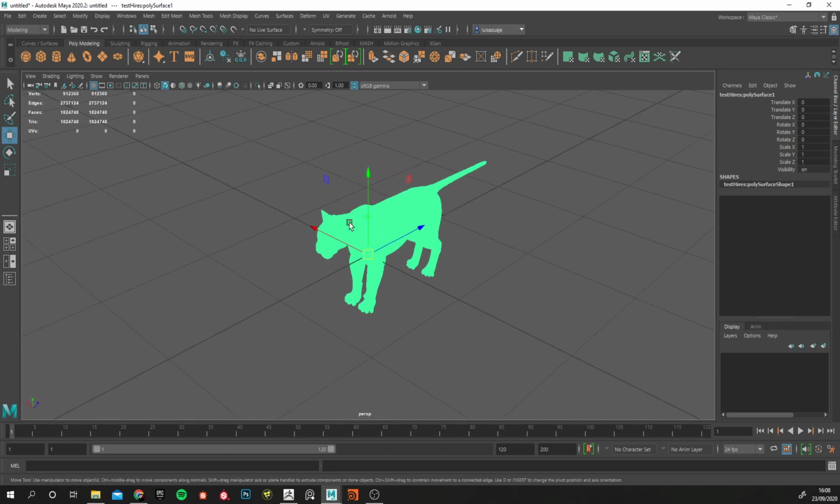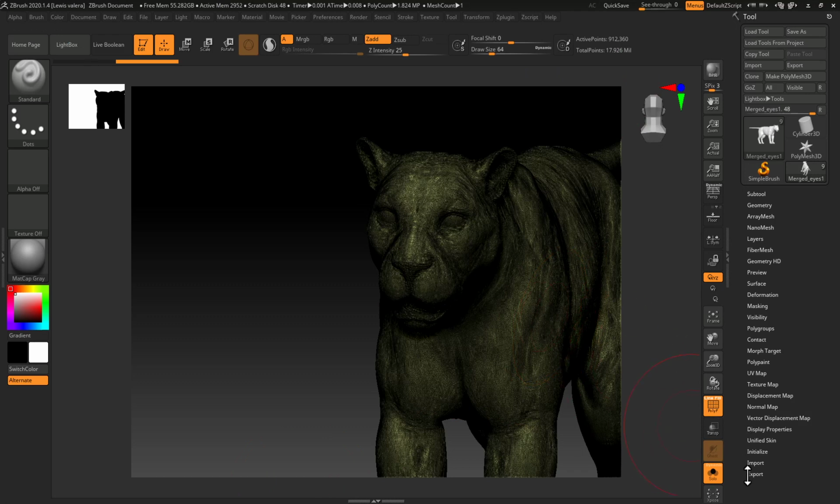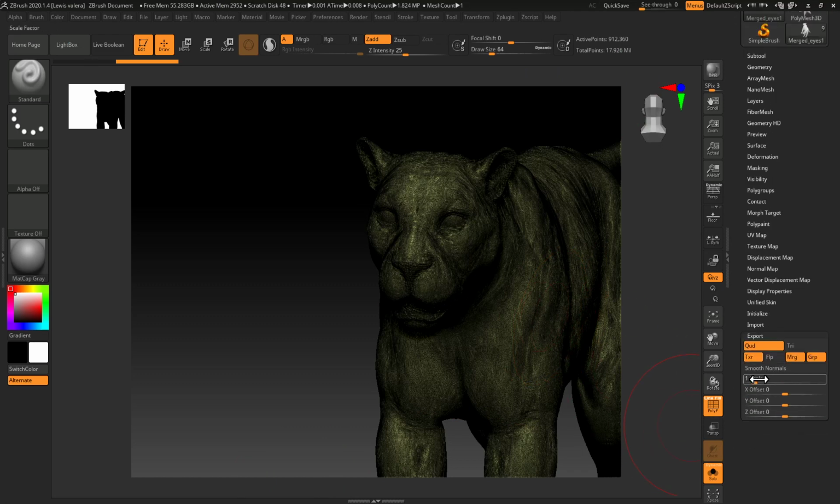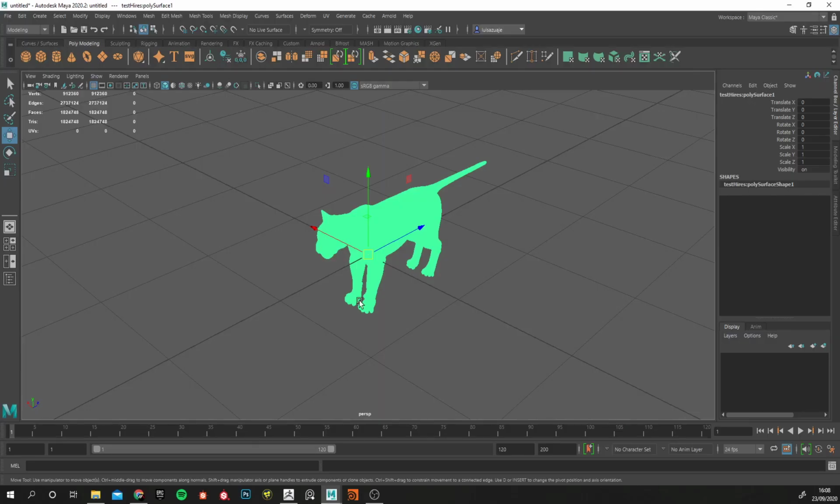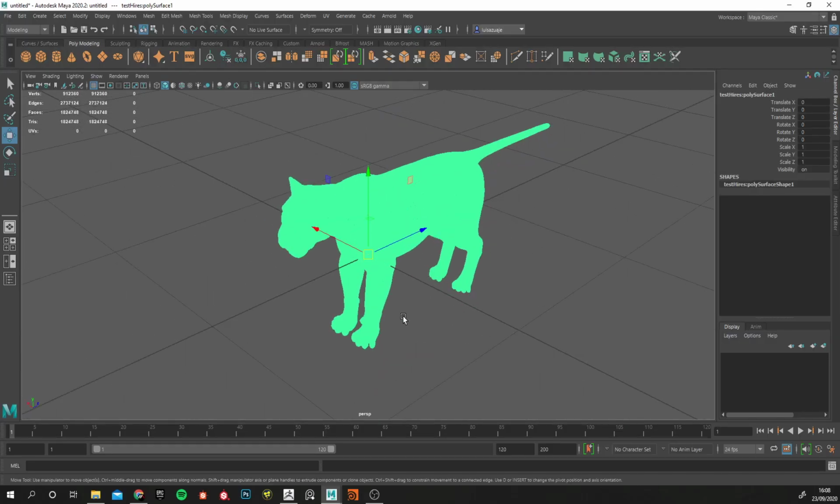The other thing you can do is, before you export it from ZBrush, you can go into export and tell it that the scale is, I don't know, 50. You put 50 here, so when you bring it back into Maya, it should be 50 times bigger. So that's another way of doing it. Here it's a bit tricky because you might mess up the scale.